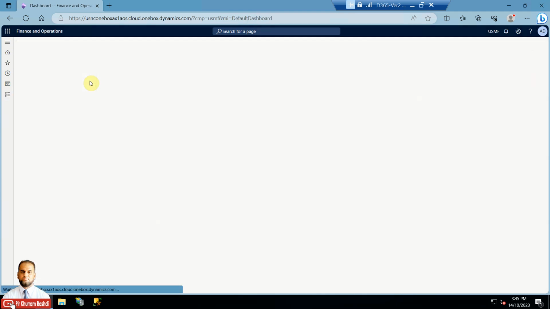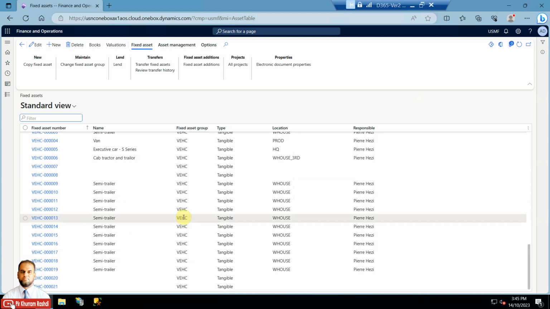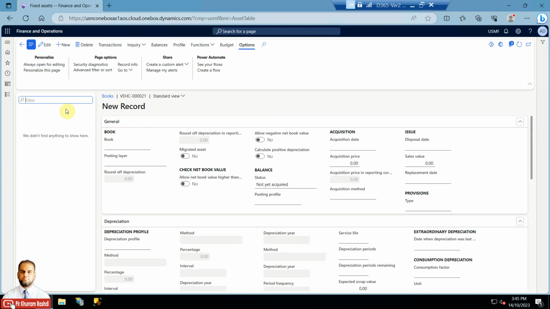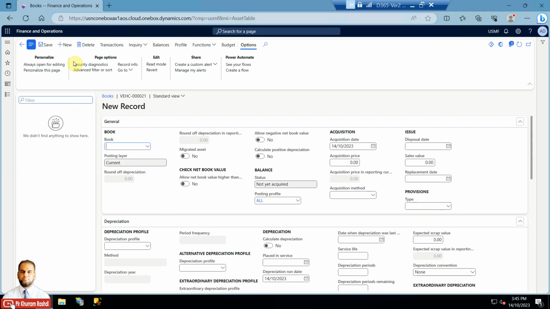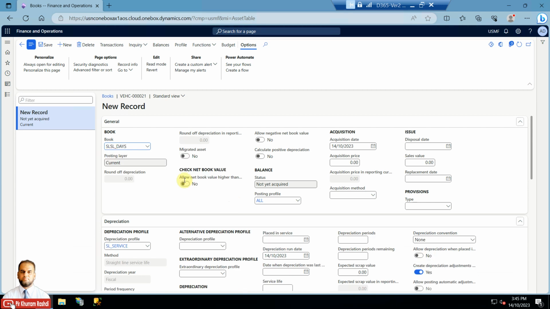For that we need to go to the fixed asset page. We will go to the vehicle 21 and go to the book. Okay, in the books we will create a new record, and here we will select SL days, which we have just defined. So this is it.